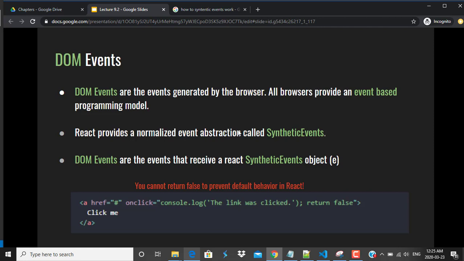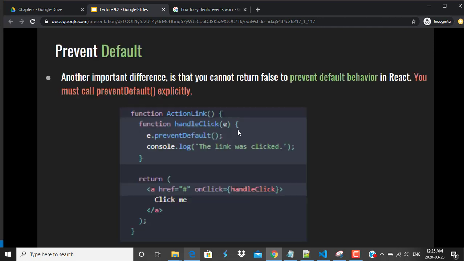So you could do this in normal JavaScript. On click, returning false basically will just not trigger a postback or a reload. It'll just console log. But unfortunately in React, you cannot just use that return false. You've got to do something else. You've got to use preventDefault. So this is another important difference: you cannot return false, as we stated. You have to use preventDefault in React. So you must call preventDefault explicitly on that synthetic event. So if we have an action link here, if you look here, we have a small component called ActionLink, a functional component.